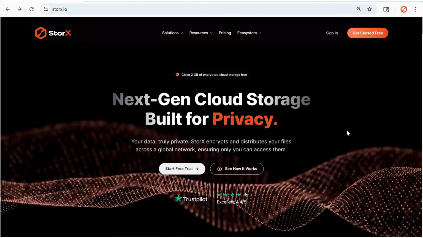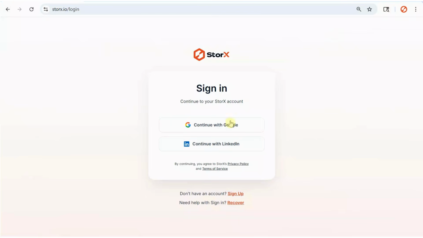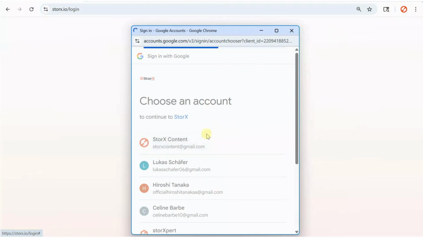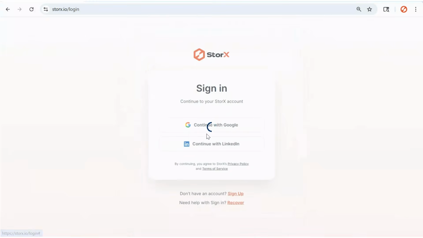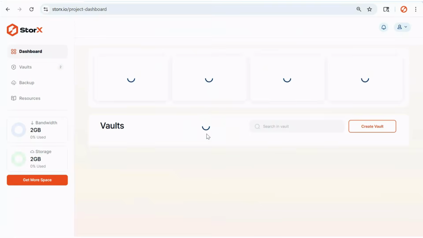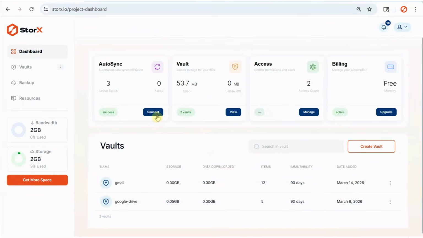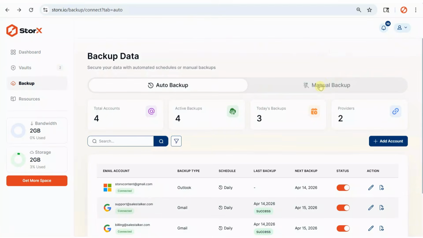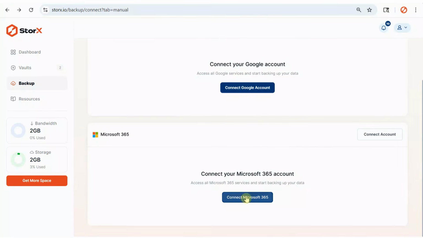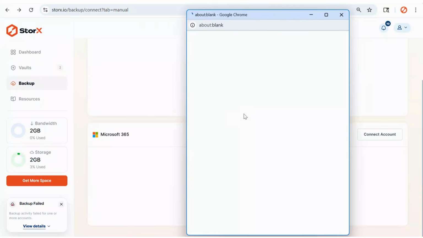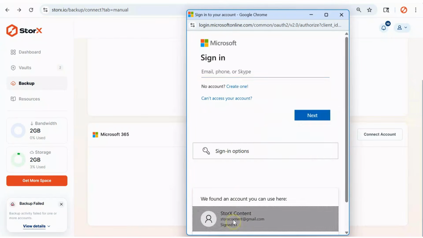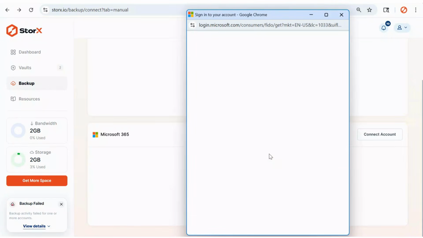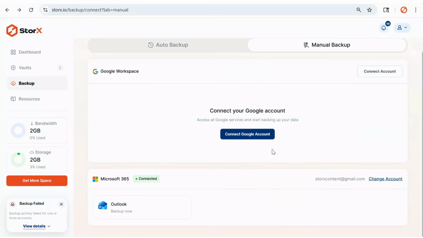Let's get started. Begin by logging into your account at storx.io. Once you're on the dashboard, navigate to the Backup section from the side navigation bar. Under Manual Backup, locate Microsoft 365 and click on Connect Microsoft 365. Click Connect, then select your account or enter your Microsoft credentials to sign in.